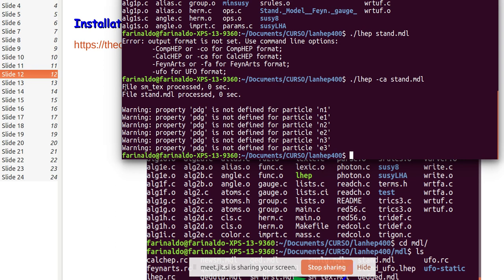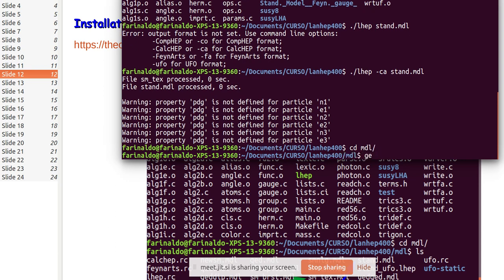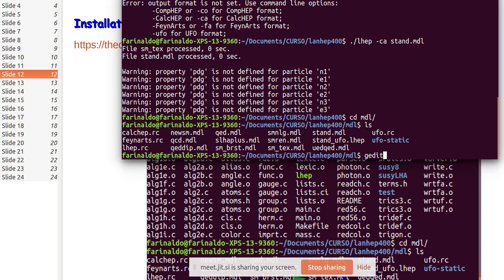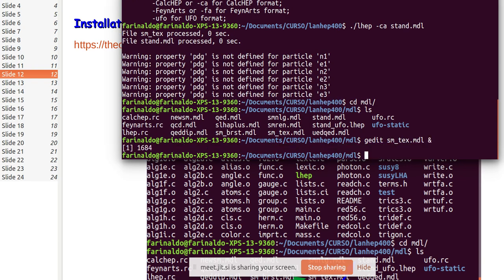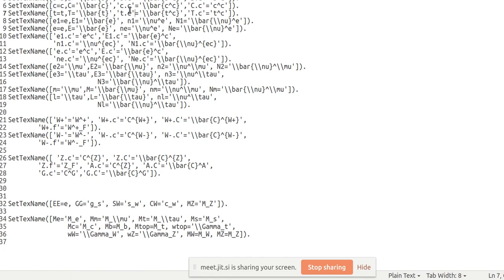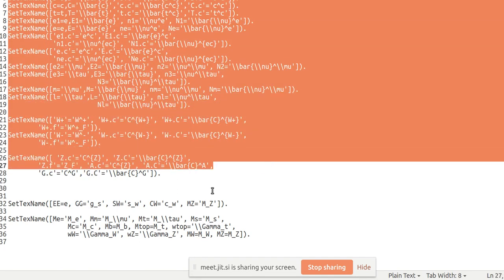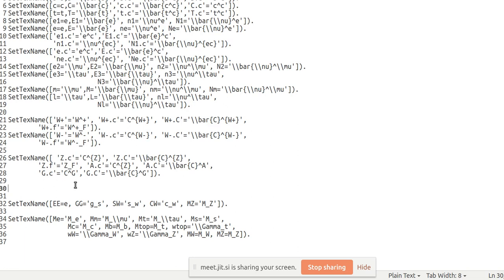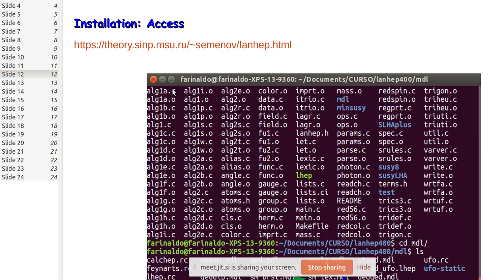As you can see here, it used this stand sm text file. If I go there, cd mdl and gedit sm text.mdl, here I am. That's what it has. It has some set text names for this, for this, for that. If you want to include any particle you have, you just include them here. These are not super important; you can do it without them. You just have to give the LaTeX syntax for the particles you have, and couplings. Nothing beyond that. So okay, fine. Let me go back to my slide again.